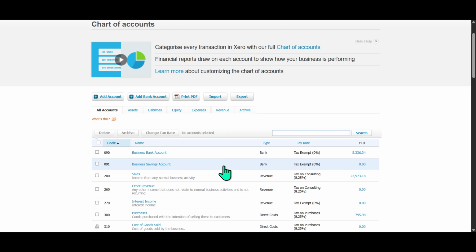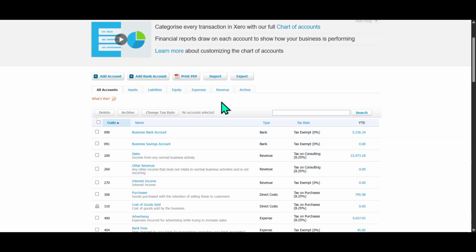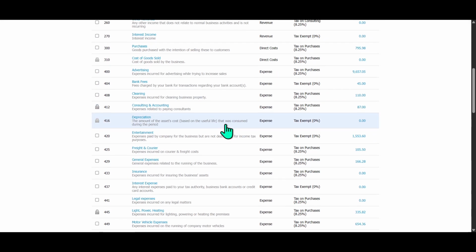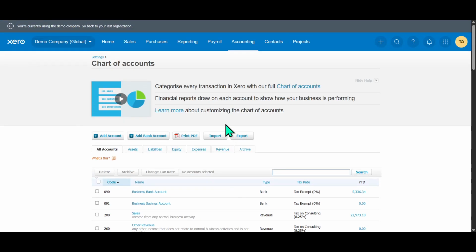Next, select Chart of Accounts from the drop-down menu. This will take you to a page where you can see all the existing accounts in your system. It allows you to review what's currently recorded and prepare for the import.